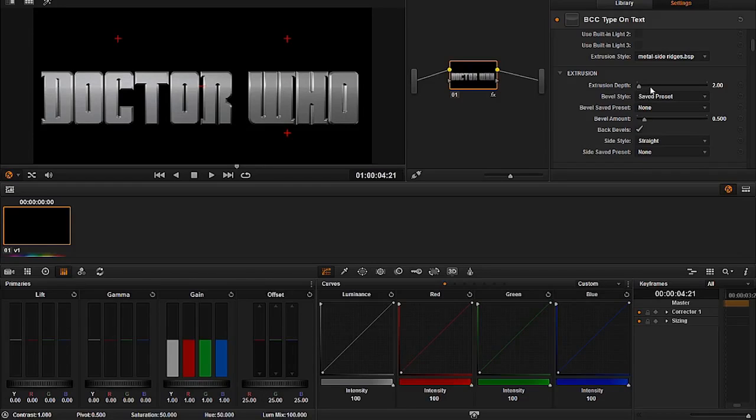I am going to tweak it a little bit. So you have all these extrusion controls. I'm going to change the bevel style from saved preset to straight, and I'm going to change the bevel amount down to like 0.2, and I'm going to increase the extrusion depth to about 5. And this is all as you like it.